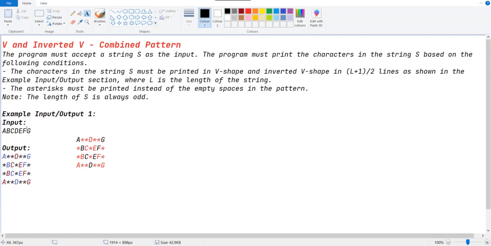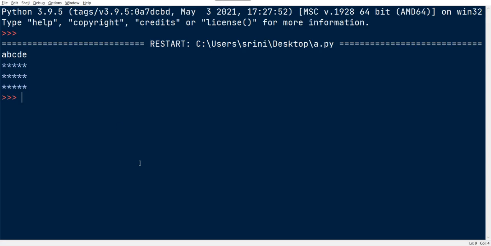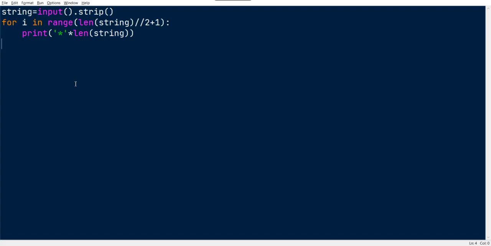Now we have to put the characters in the correct position, right? For that, a should be here, and e should be there, b should be here, d should be here, and c should be here. If you notice, in the first line we got 0 asterisks before it, in the second line a single asterisk, and in the third line a double asterisk. It's just incrementing with respect to the i values, right?